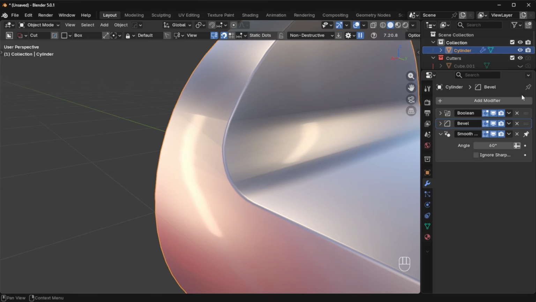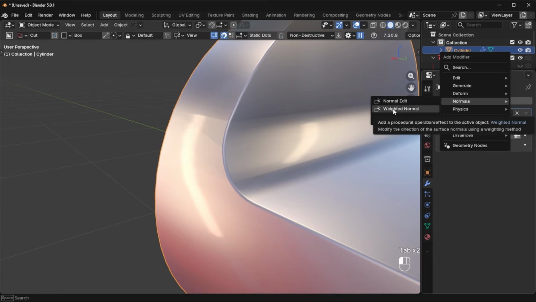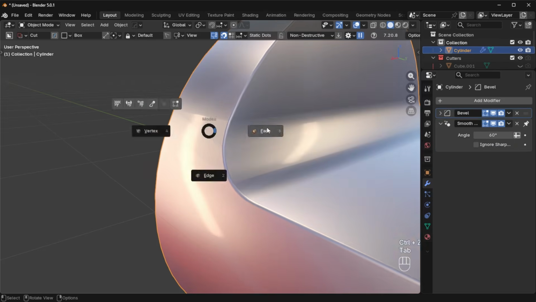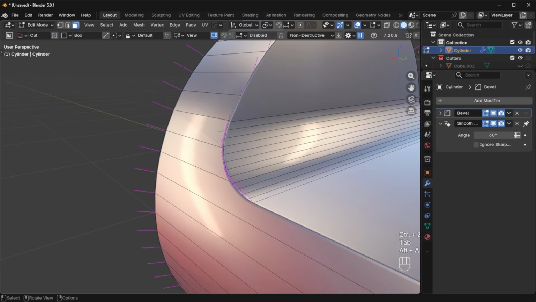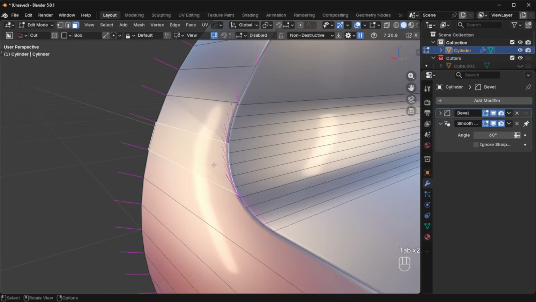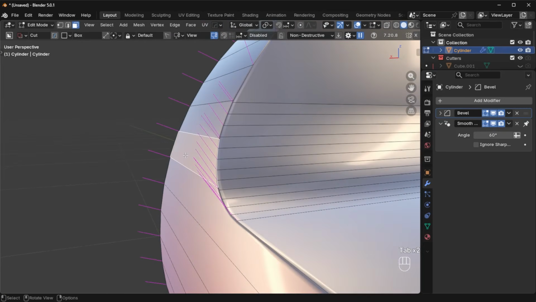Now, in this particular situation, let me apply the Boolean. That's just applied. If I add a weighted normal, this will not fix the problem. That's because this is not a flat surface. This is a curved surface, which has a completely different problem altogether.